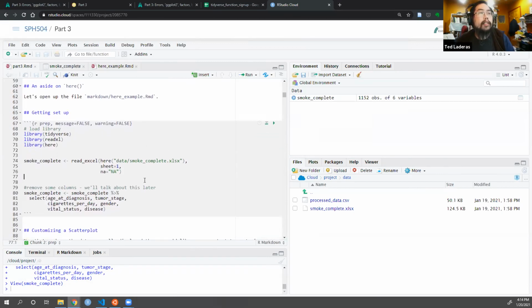So, did this answer how to use here a little more clearly? Or is it still confusing?